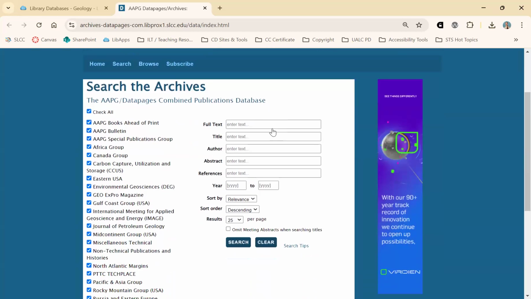AAPG Datapages provides a variety of ways to search its collections. The full text search option will let you search for your keywords anywhere in the document. Title will search for your keywords only in article titles. Use the author search to look for specific people or researchers you're interested in. Abstract will search for your keywords in the brief summary of the document. And references will search for your keywords only in the citations of a document.